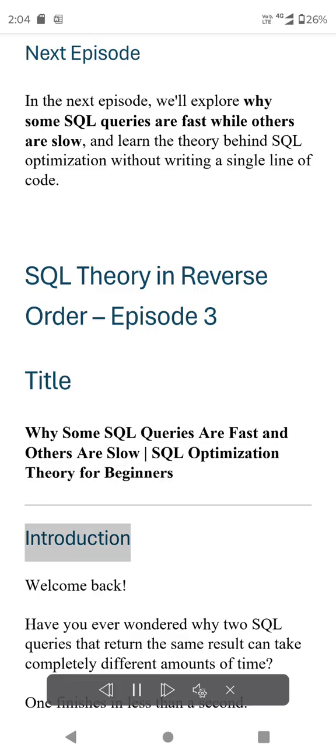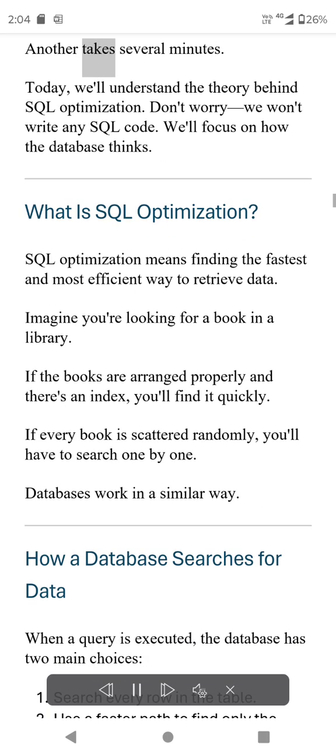Introduction. Welcome back. Have you ever wondered why two SQL queries that return the same result can take completely different amounts of time? One finishes in less than a second. Another takes several minutes. Today, we'll understand the theory behind SQL optimization. Don't worry, we won't write any SQL code. We'll focus on how the database thinks.